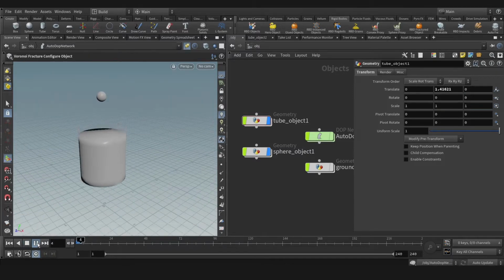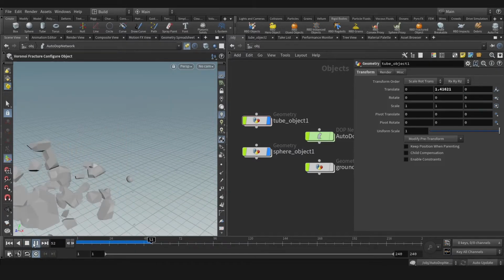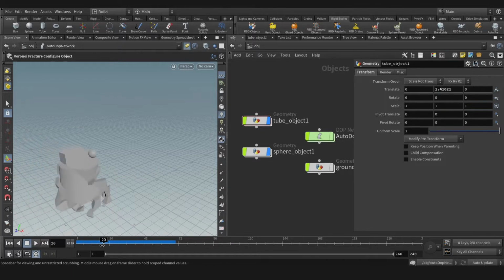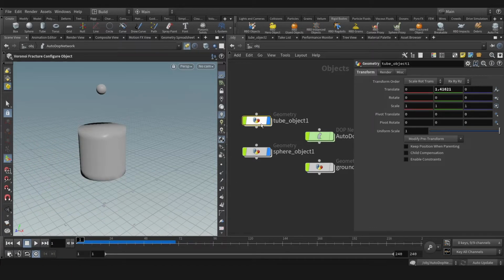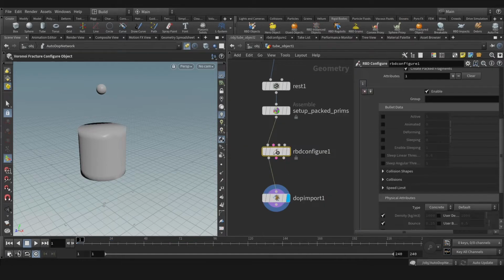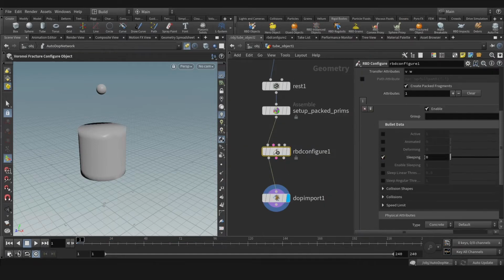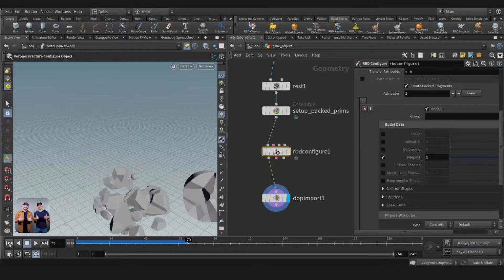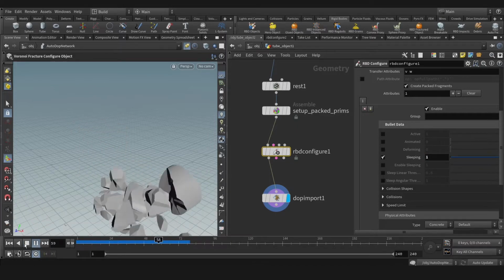We need to freeze the tube until the sphere hits it. For that, we need to go to the tube object and before the dop import, we're going to create an RBD configure and activate sleep. That's it. For most cases, that's all fine.